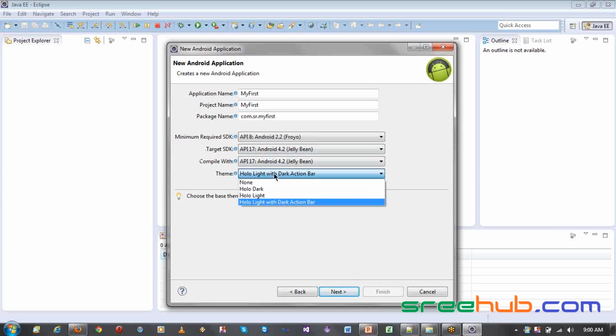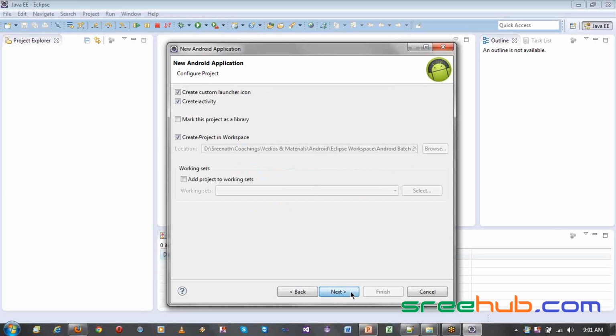And anyway, the theme is what shade you want. You can go for anything, that's fine. You can go for Holo Light or Holo Dark. It's the theme of the activity page. If you can see the next slide, let me show you that.